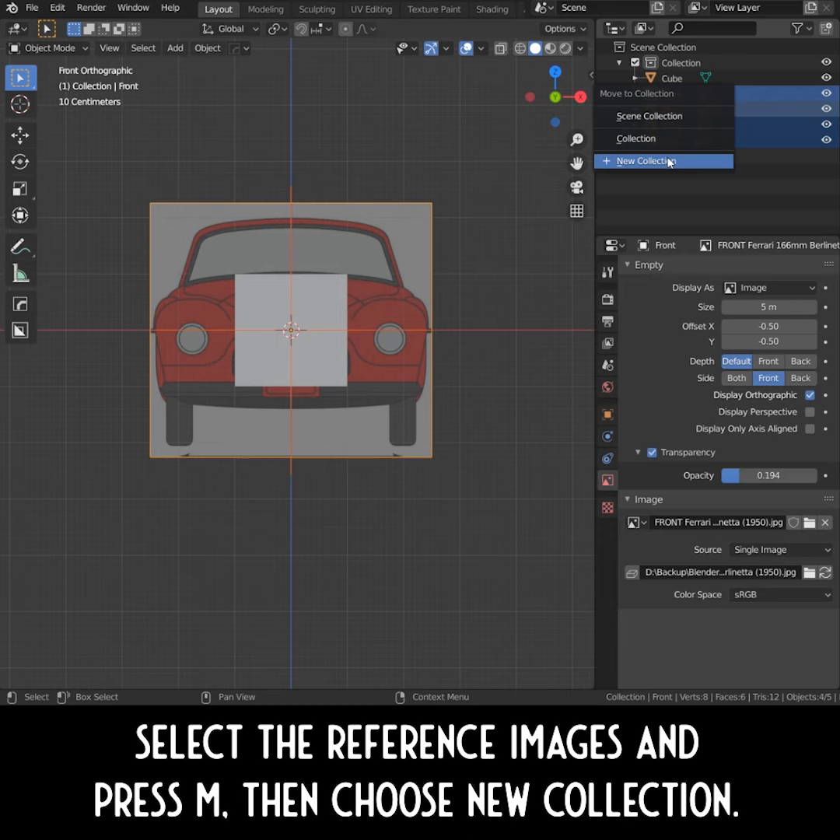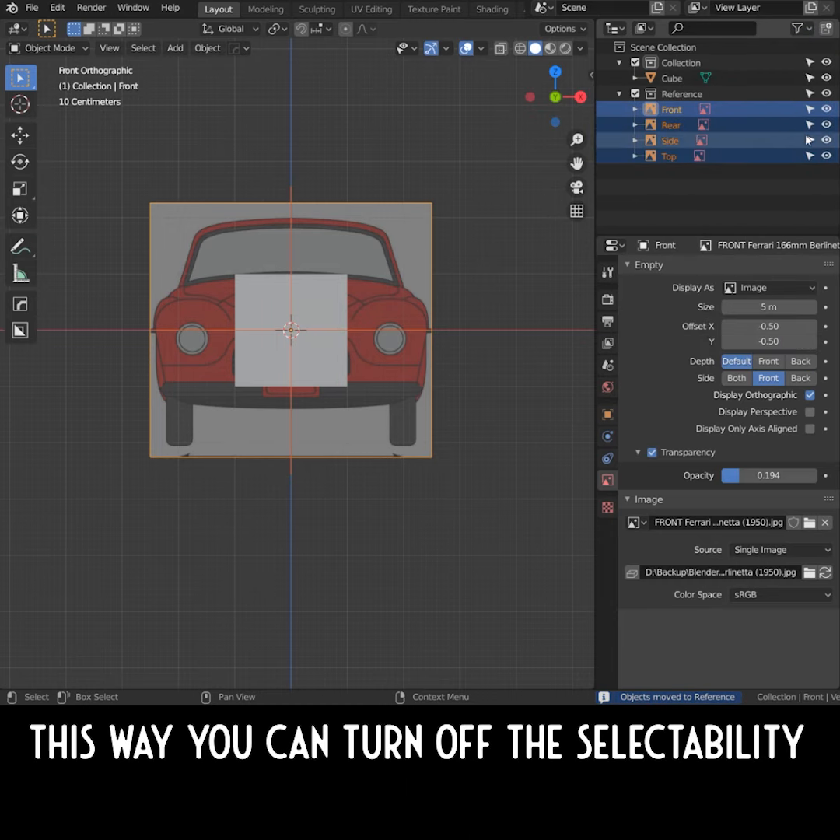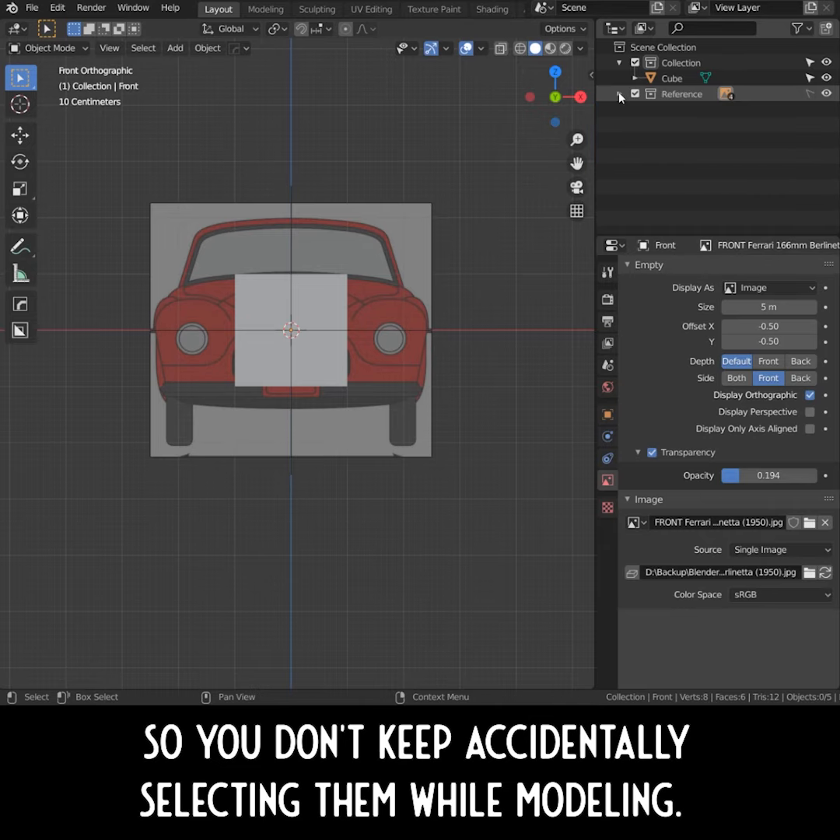Select the reference images and press M, then choose New Collection. This way you can turn off the selectability so that you don't accidentally select them while modeling.